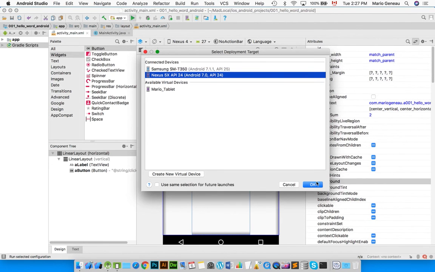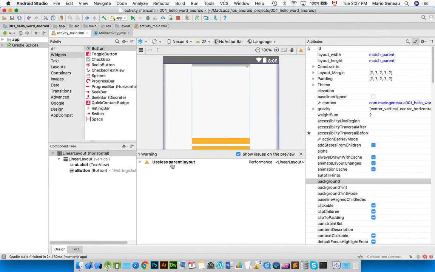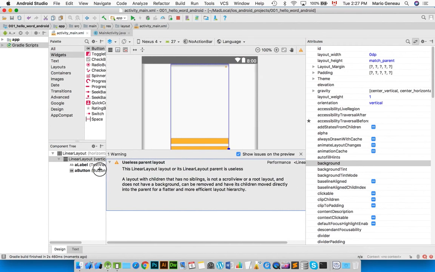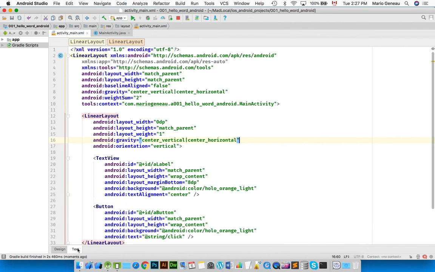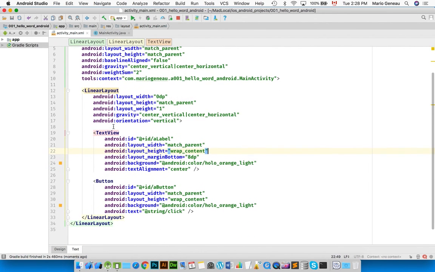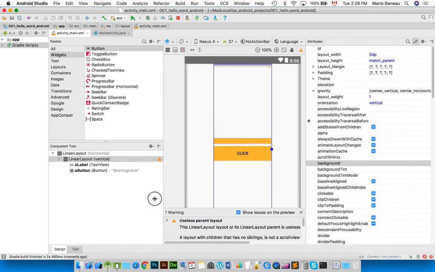So I'll launch the simulator again. Oh, I have here a warning. Let's click here. Useless parent layout. Let's see here. I think it's saying that there's no use for this layout. Well, I am using it, so I'm going to ignore that.